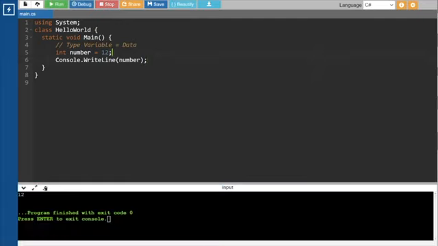Let's see what happens. Yeah, so it has printed our number that we stored in a variable. So we created a variable that is storing the value. That's great. It's a good start actually. We learned what a variable is and how to create a variable.